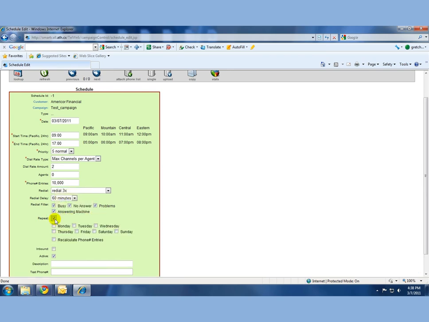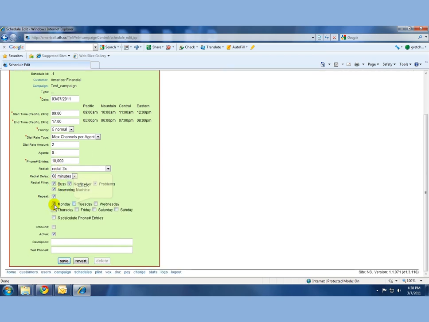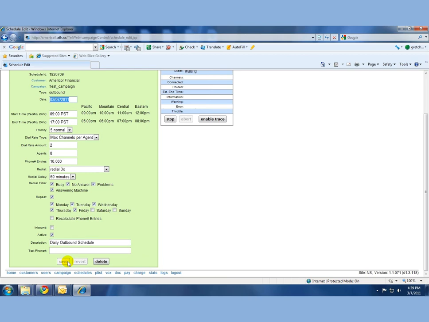You click on repeat, which means I'm going to do this same schedule on these days, so you don't have to do this pretty much ever again. Once you click on these repeat schedules, the schedule will be sitting there waiting for you, so you can use it to dial out. Then you can give a little description of the schedule. It's our daily outbound schedule. Click save, and that's it. And this is how you set up campaigns and schedules.